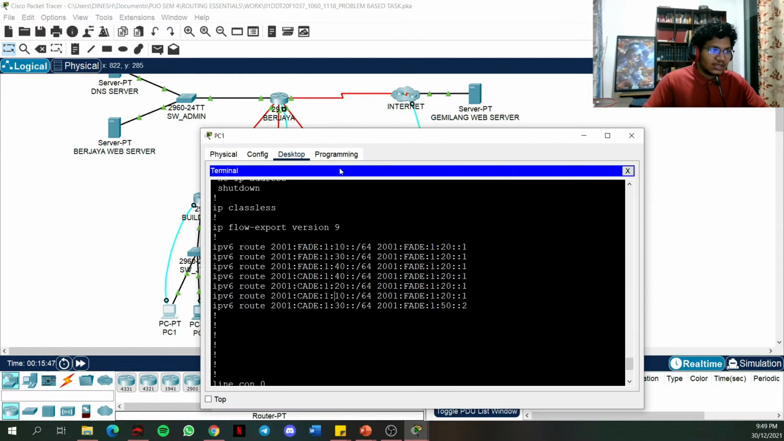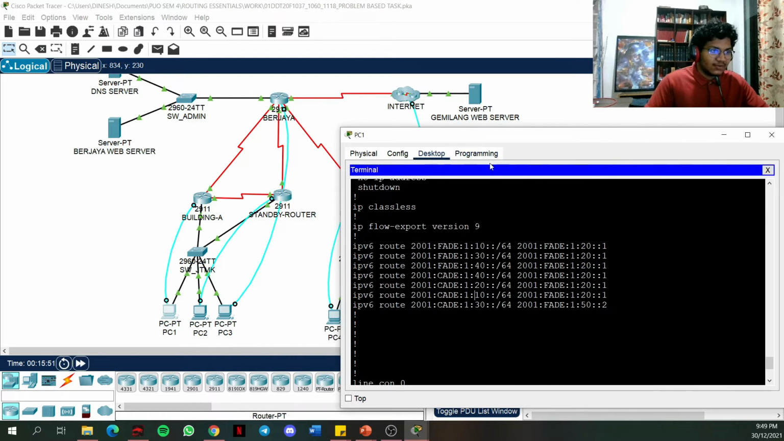So FA10 is this network right here, and FA30, and these are all the LAN local area networks. The FAs are the local area networks, whereas the other ones are the serial interface networks.